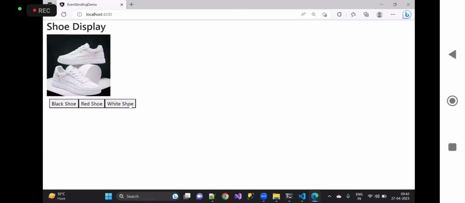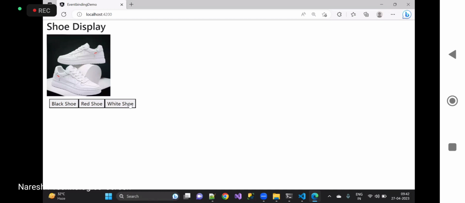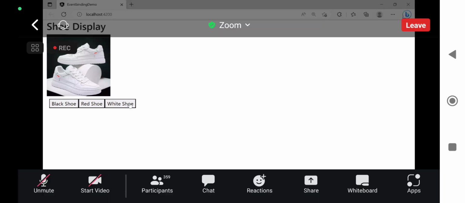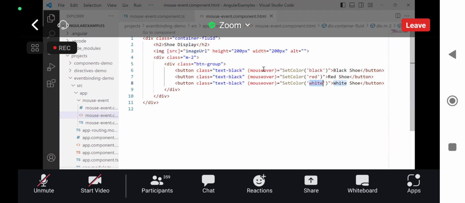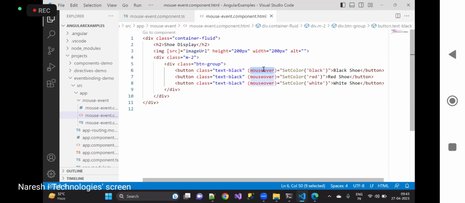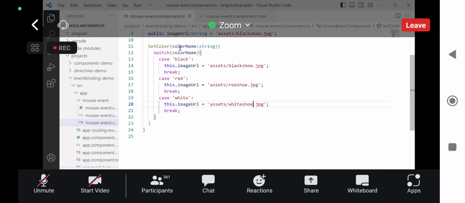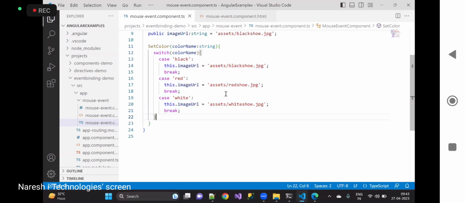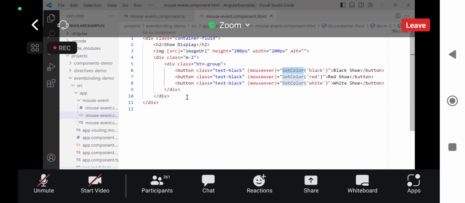Now where is it applied? Where am I keeping my mouse? On the button. When the user keeps the mouse on a button, I am using mouseover. When the user keeps the mouse over there, what do you want to do? I am executing a function. Now what function is it? setColor. Based upon that, I am going to add the images. Very good.